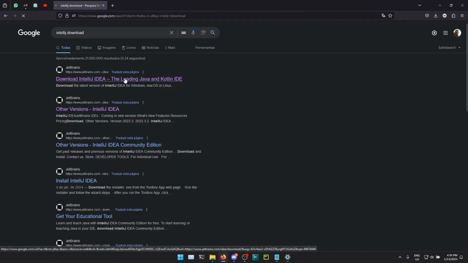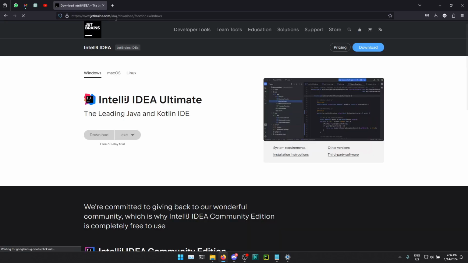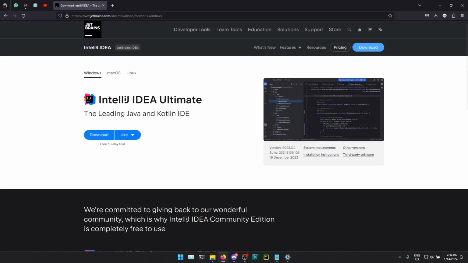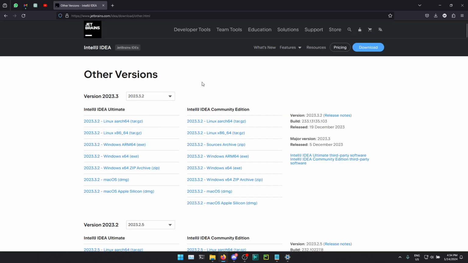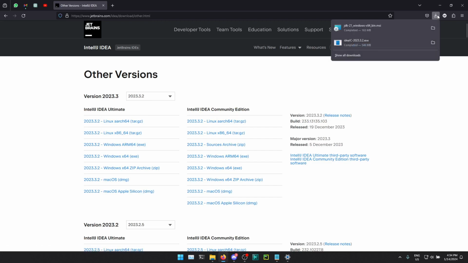IDE. It comes from the JetBrains website. It will try to download the Ultimate one, but it's not free. It's only a 30 days trial. You can click other versions and you will find the Community version right here. I already downloaded both of them.